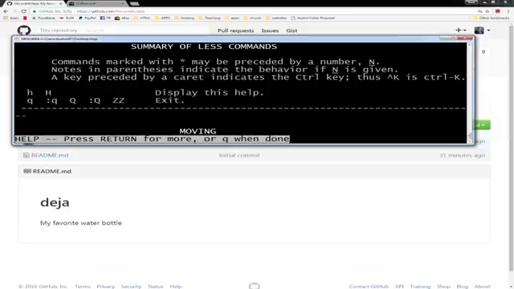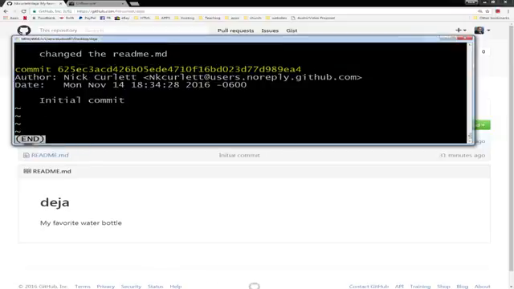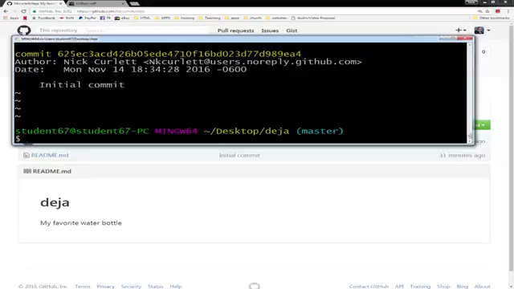Okay. Summary of less commands. Commands marked with asterisk may be preceded by the number n. Notes in parentheses indicate the behavior if n is given. A key preceded with a caret indicates the control key. Display this help. To exit, I can do Q or ZZ to exit. There we go. Okay. ZZ then Q. That's what I need to do. So I'm out of that mess.